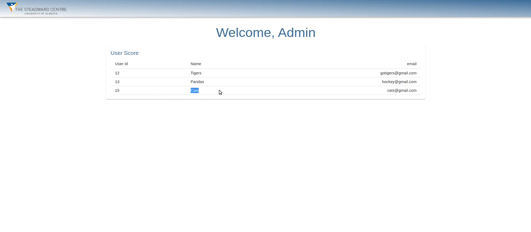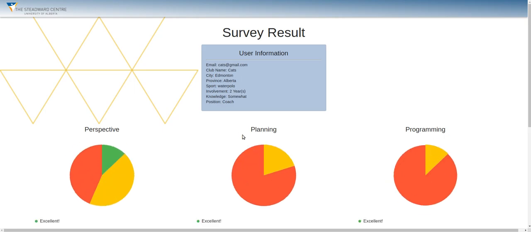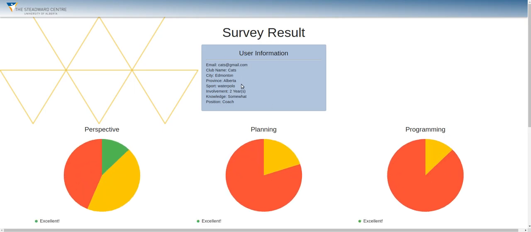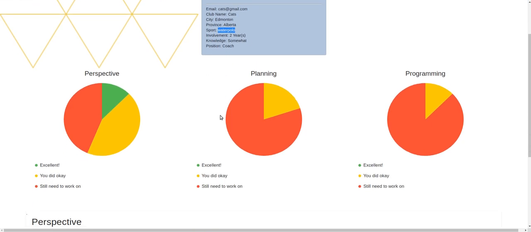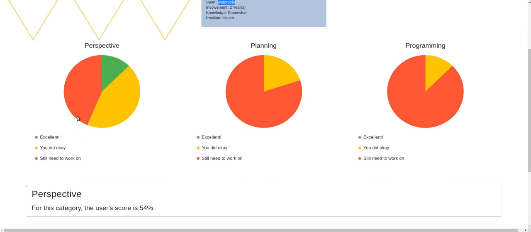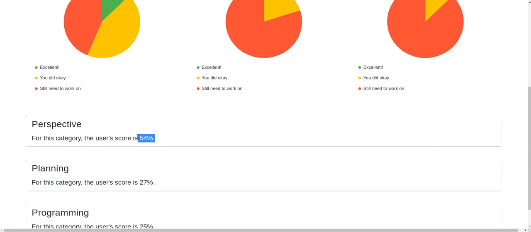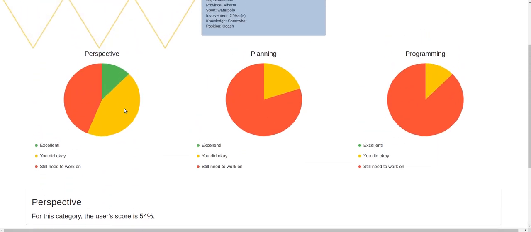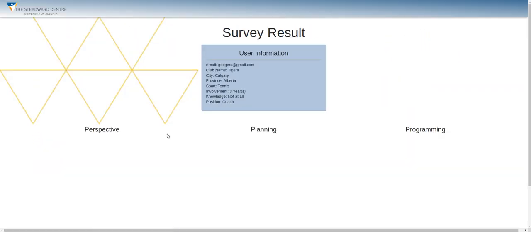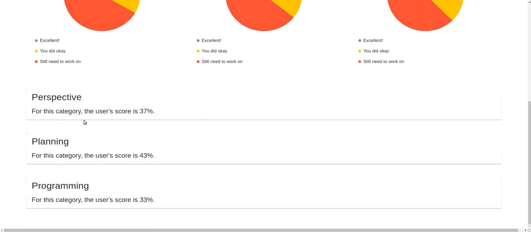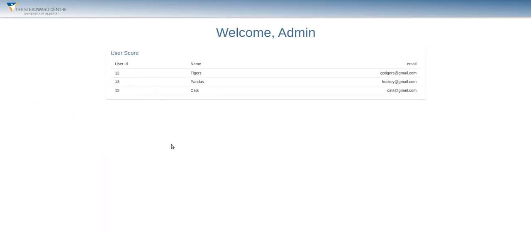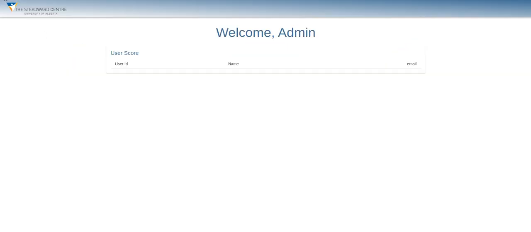So we just entered this, this is the new client. As we can see, we have their user information, so what we filled out, the sport, the involvement, what their position might be, as well as their results in each of these sections and the percentages for the admin to review. And we can just see some other clients. Clearly, they did a little bit better than us.